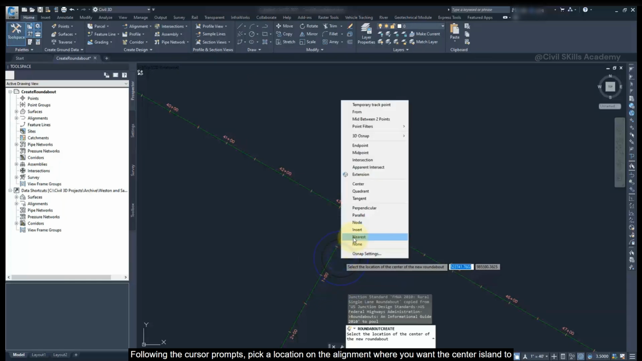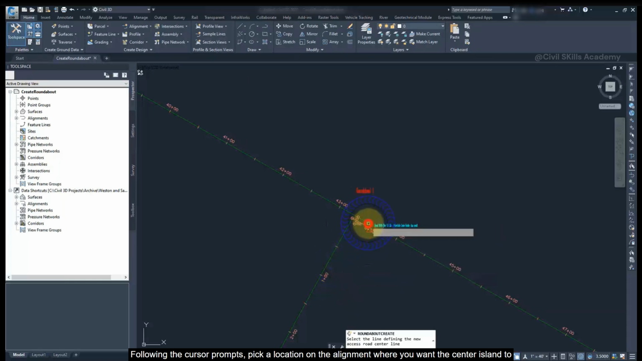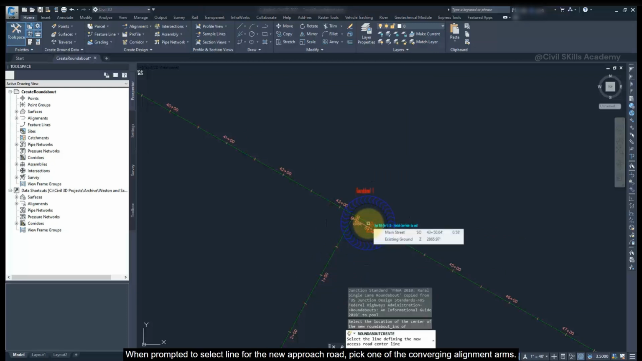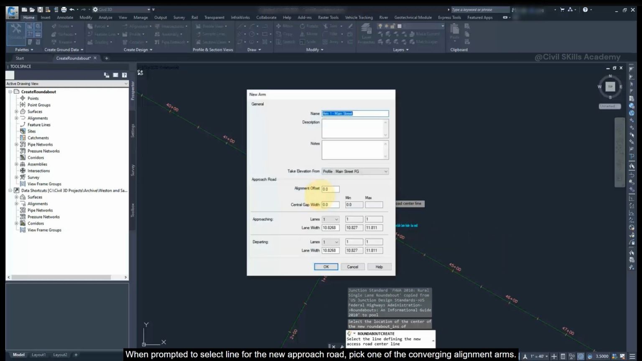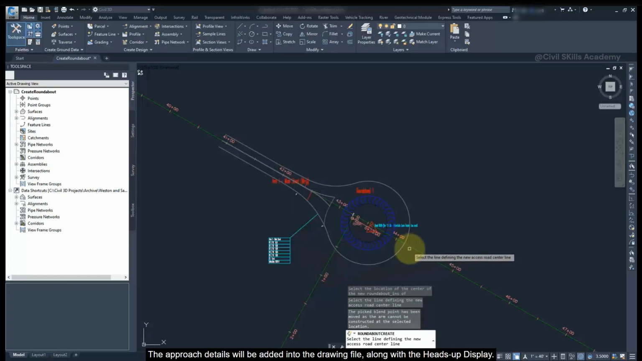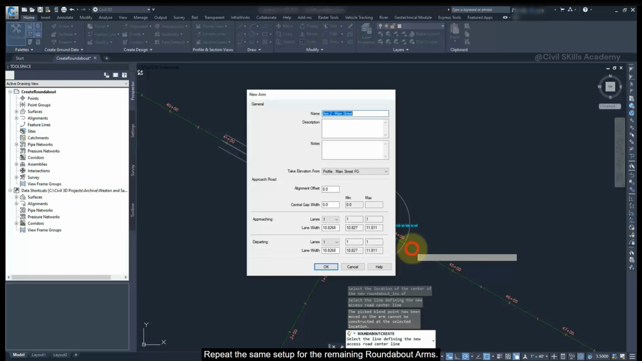Following the cursor prompts, pick a location on the alignment where you want the center island to be placed. When prompted to select the line for the approach road, pick one of the converging alignment arms. In the new arm dialog, select the profile that you want to use to get the blend point grade. Specify the approach and departure lane width for that region. Use the default values or specify a new value within the min max range. Click OK. The approach details will be added into the drawing file, along with the heads-up display.